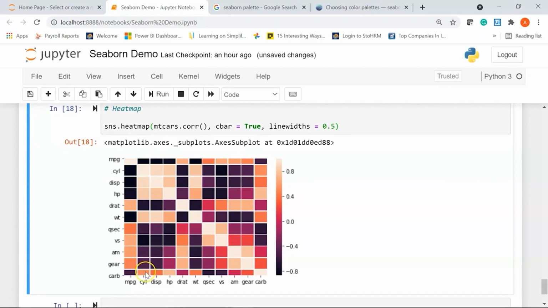But if you see for cylinder and displacement, there is a positive correlation which comes around this color bar range. Similarly, there are other features in the dataset. For example, if you compare the weight of the vehicle and the number of cylinders, there is a positive correlation, which means when the weight of the vehicle increases, the number of cylinders present in the vehicle also increases. And the others you can also compare and find out the correlation based on this color bar.